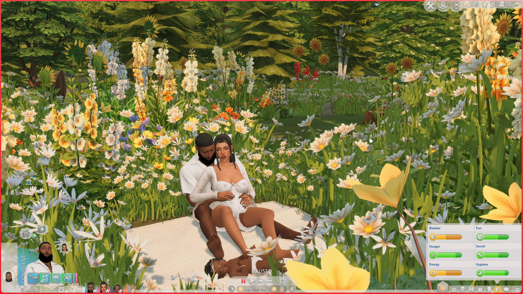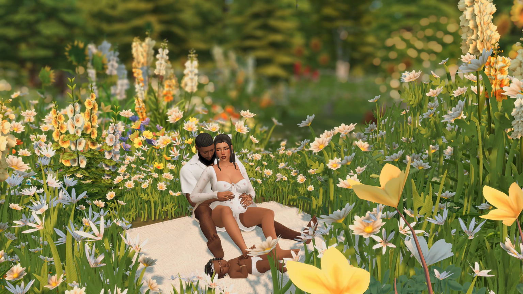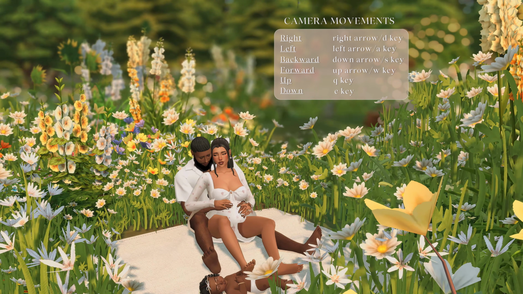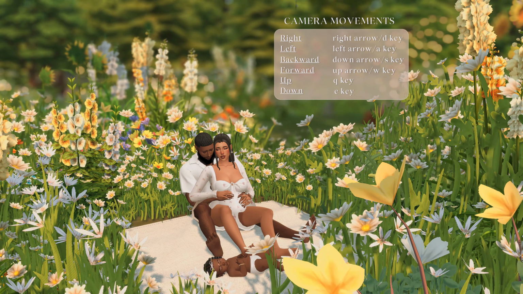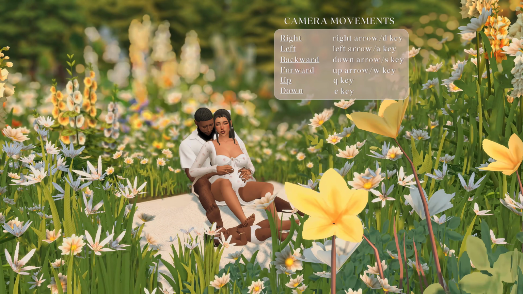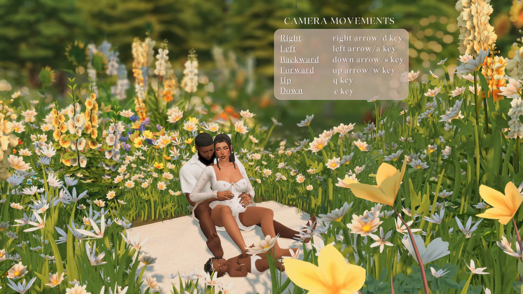When you're in live mode, you can hit tab on your keyboard and you'll enter the free camera mode. You can use the arrows on your keyboard to move forward, back, left, and right, or the WASD keys if that's what you prefer. If you hit Q on your keyboard, that's going to raise your angle, and if you hit E, it will lower it.